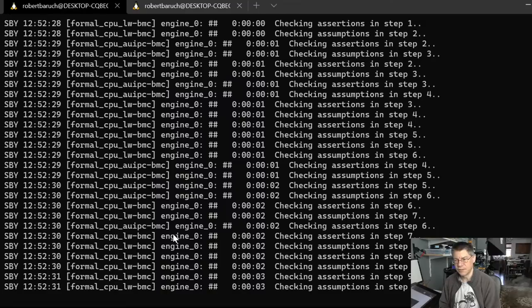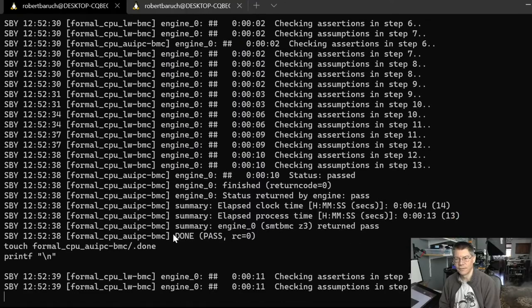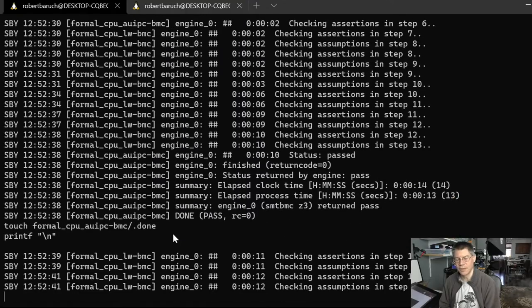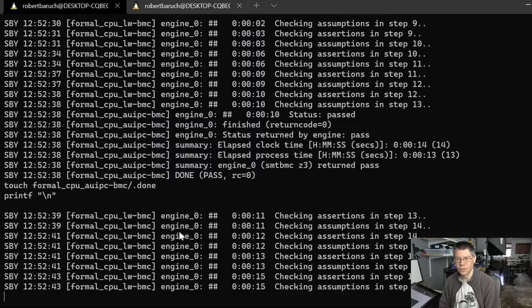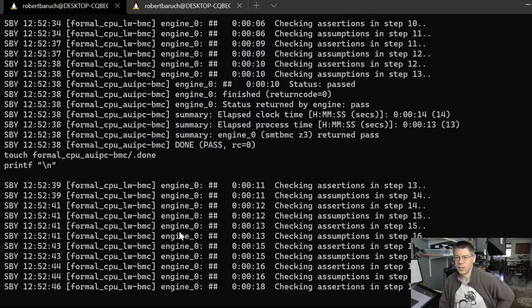So here it is. It's checking stuff. It's making sure that all the assertions that I wrote work. Okay, there's one of them that passed. That was AUIPC. It's a really quick one. LW takes a little while longer to verify because instead of 6 machine cycles, it runs in 18 machine cycles, which is 3 instruction cycles.